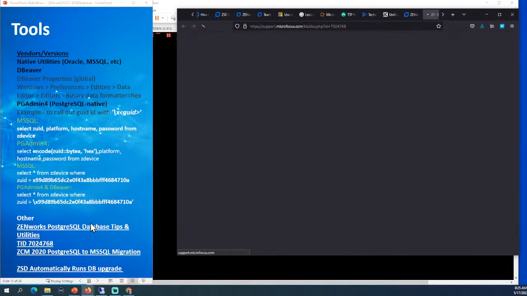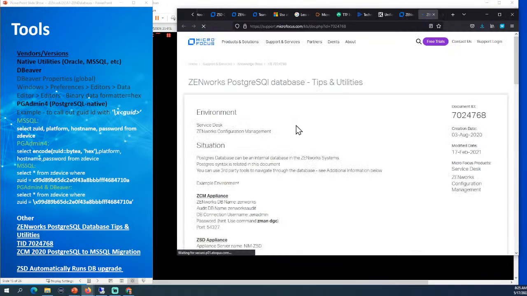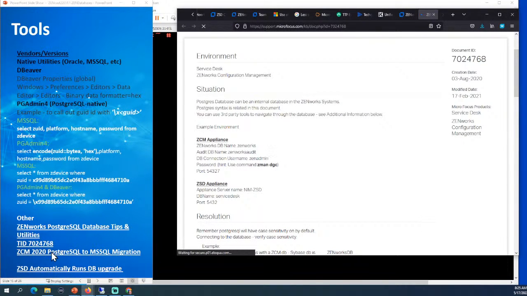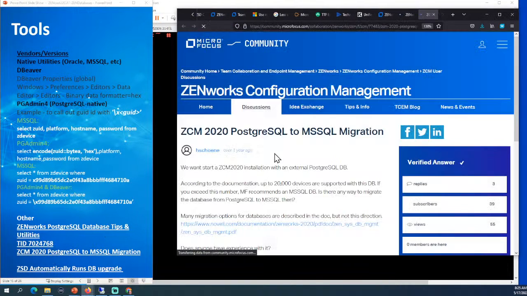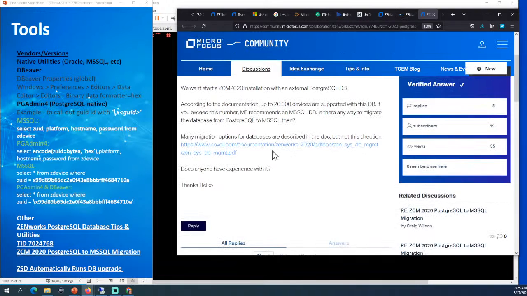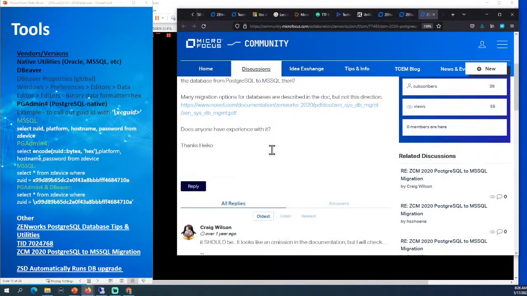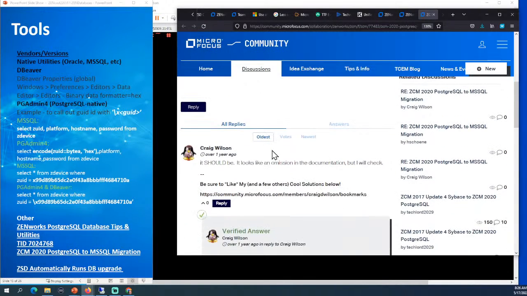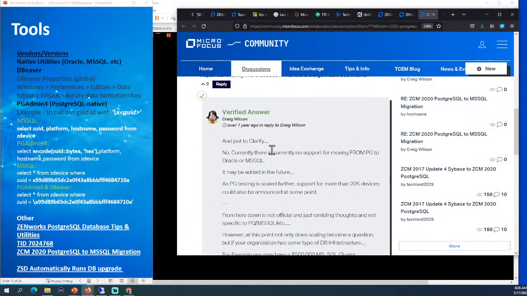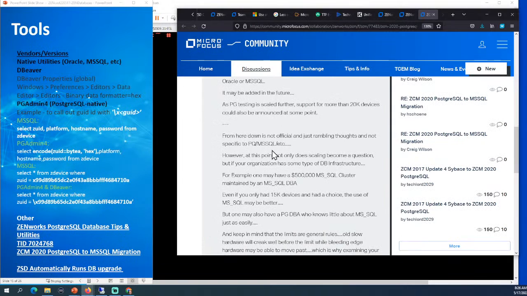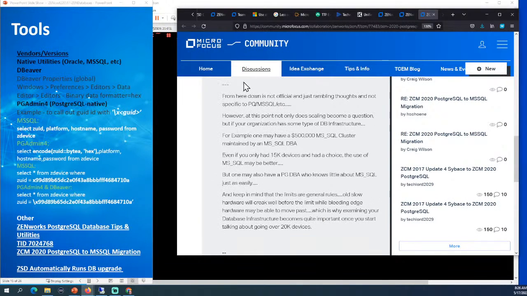Okay, there's also this TID here. Oh, that's the same one. Hang on. This one here, which is migrating Postgres to MS SQL. This was a conversation out in the discussion forums that the community put out there. So there are some comments out there how to do it, what to do, what to be aware of. So use those forums up.